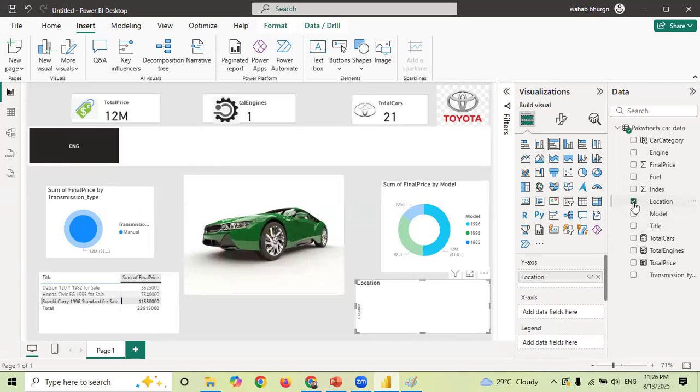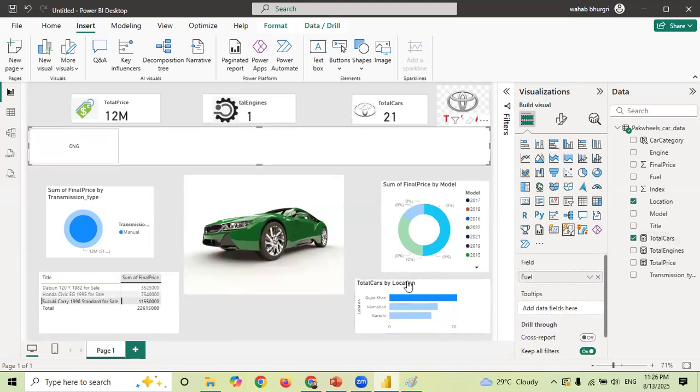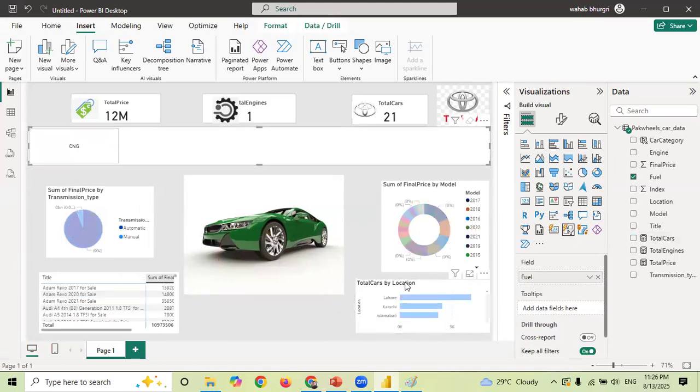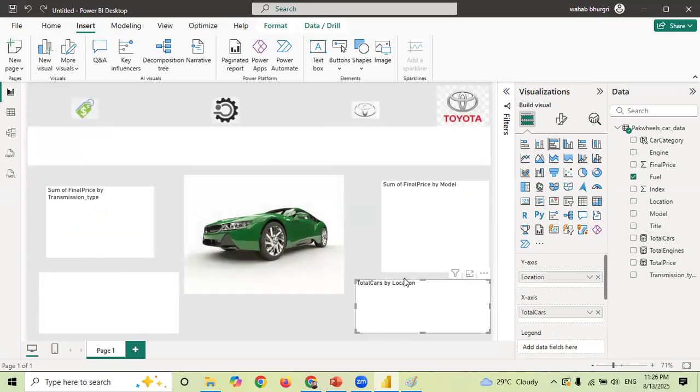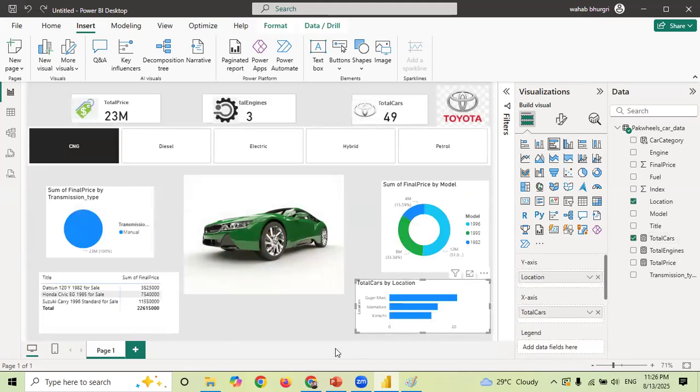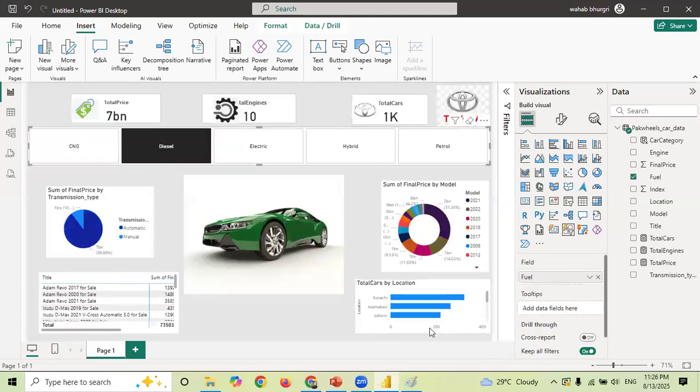And here I am going to select location wise total cars sold, right? Location wise sold. When I select, we have only CNG. Okay, we have already had a slicer selected, right? That's why it is showing me this type of view. When I select the diesel, it is showing me total cars by location, total prices.